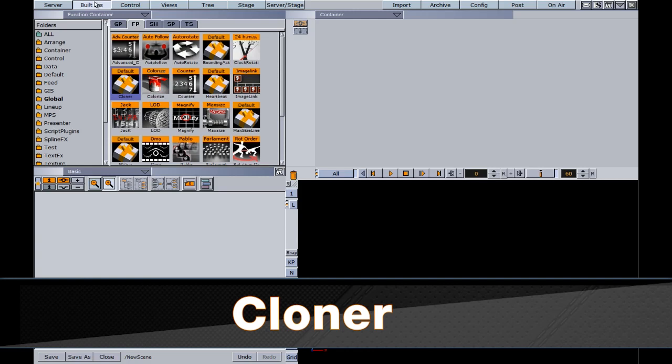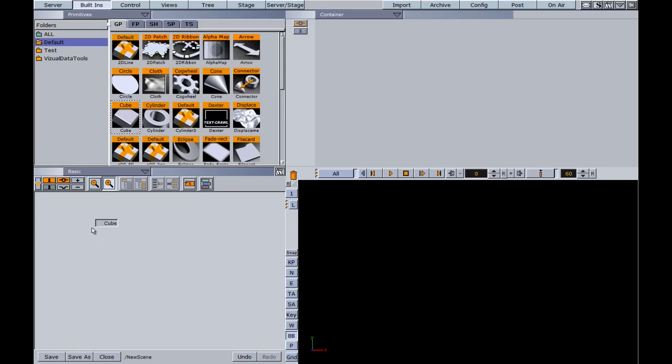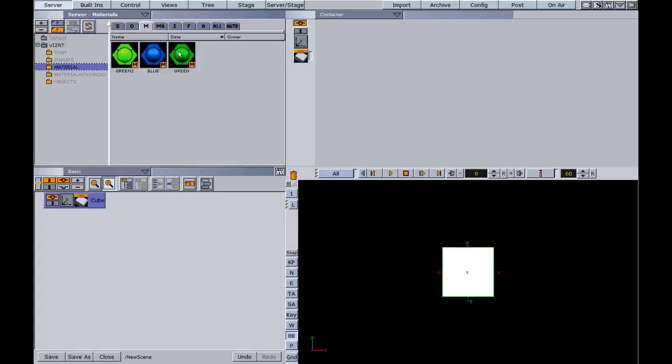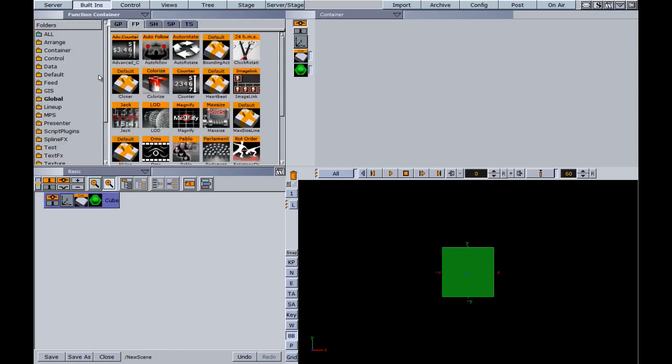The cloner function found in the built-ins or functions tab and within our tools folder helps us create copies or clones of primitive containers. So the way this works is that we're going to go grab a primitive here and we're going to use a cone. I'm also going to throw a material on it so that we can see it a bit better. I'm going to go back into my built-ins, into my functions tab and the tools folder and highlight the cloner.